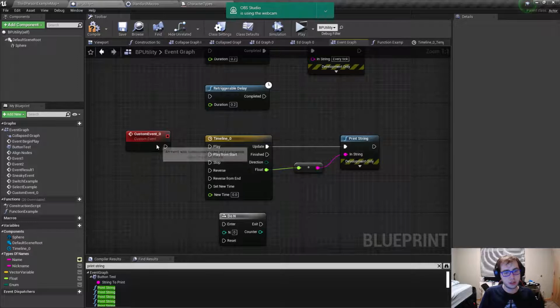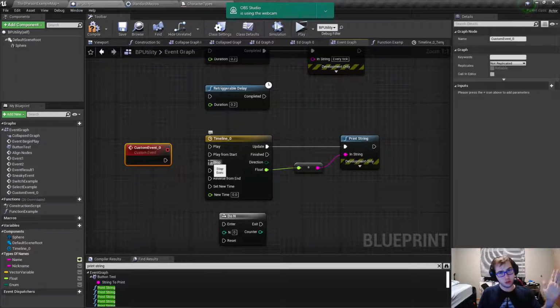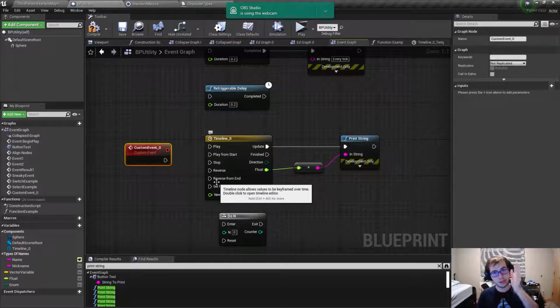There are also cool things you can do by reversing it. You can think of it like a video track, reversing the video, and it will still update throughout. And you can reverse from the end, and you can set a new time, so you can go to a certain time in the timeline.